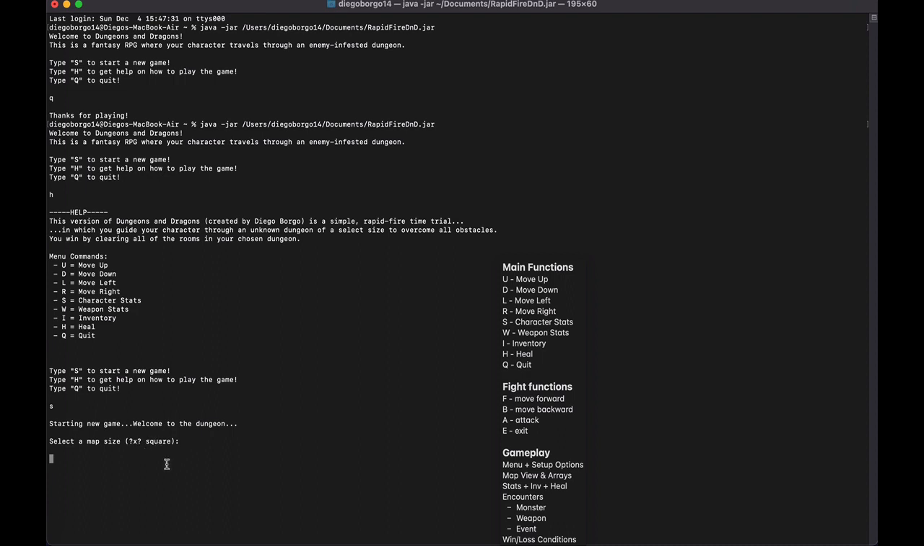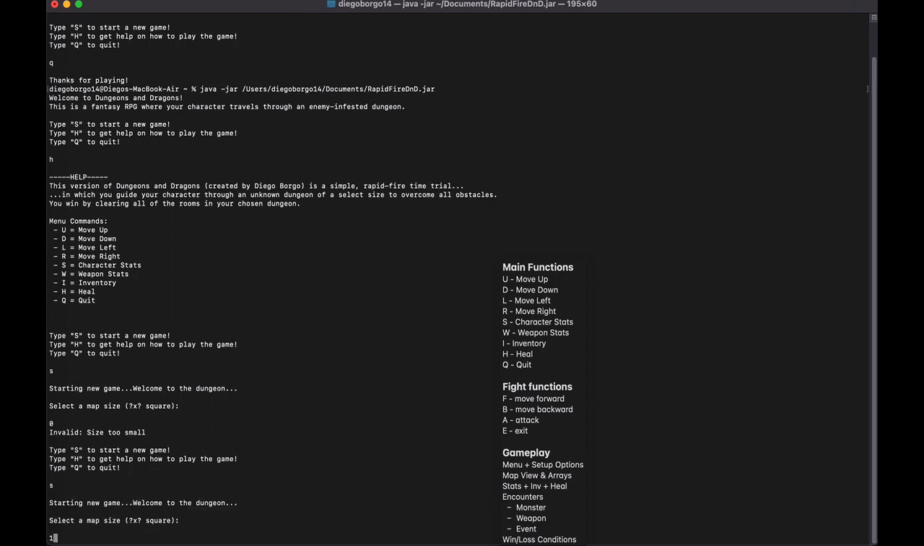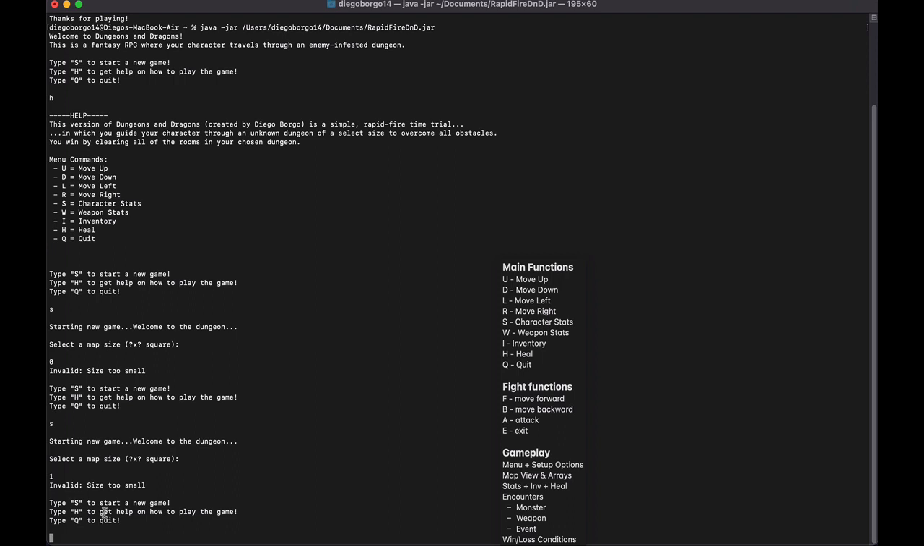I'm going to quickly display that you can't use any numbers that are too small. 0 and 1 map sizes are not going to work because a map size of a 1 by 1 square would basically just be over already. Considering that the first square that you land on is an empty square in order to allow the player to get their bearings, and the rest of them are available, so therefore a 1 by 1 would be too small.